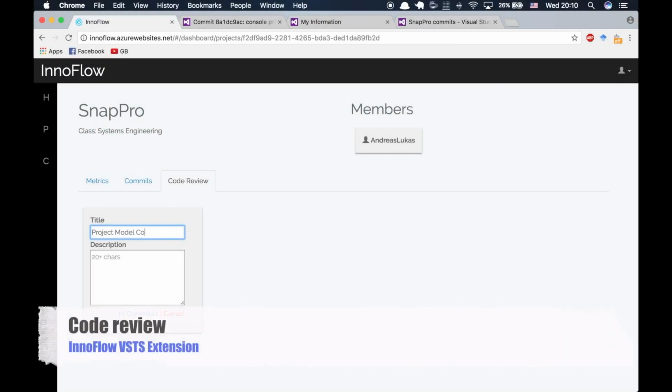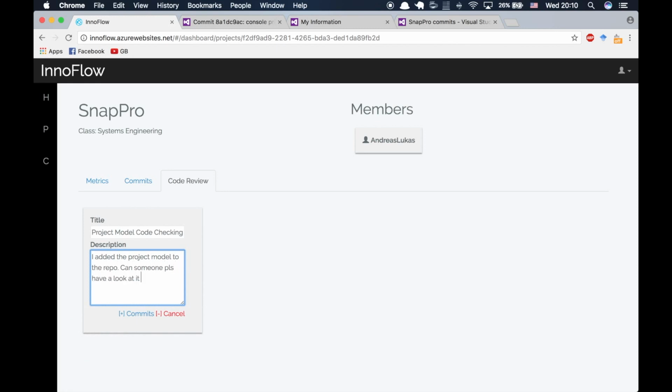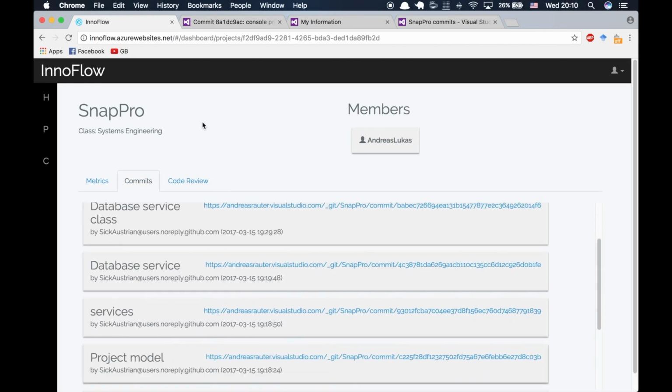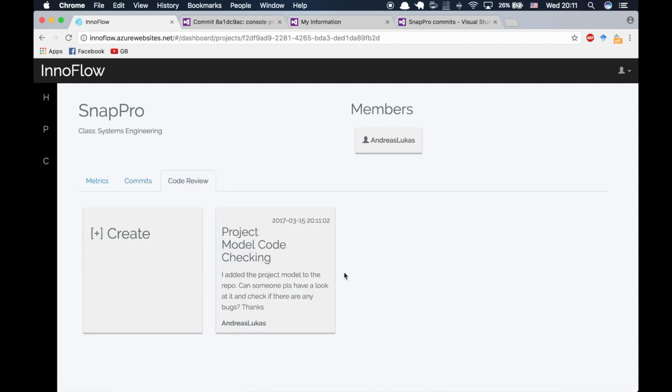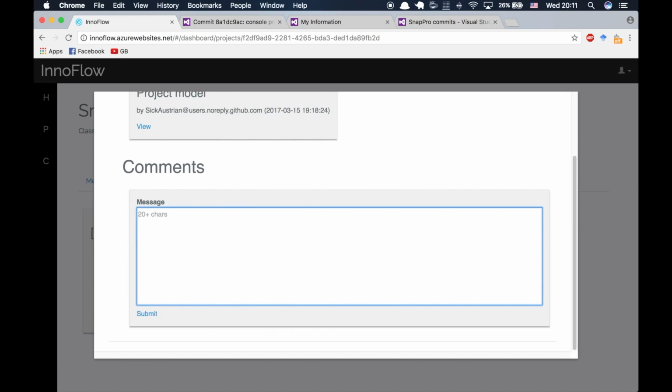Next, we demonstrate how to create a code review within the context of a project. Firstly, you specify a title and a message, followed by selecting the commits that are relevant for the code review discussion. Once created, any member of the project, as well as any admin of the class the project is enrolled with, can provide feedback to the code review.